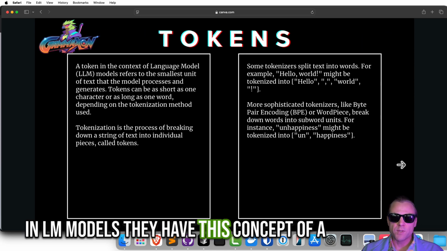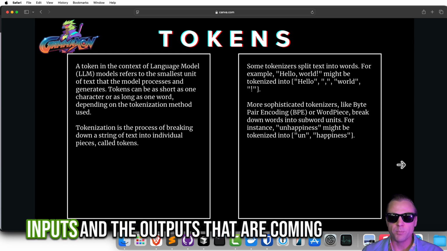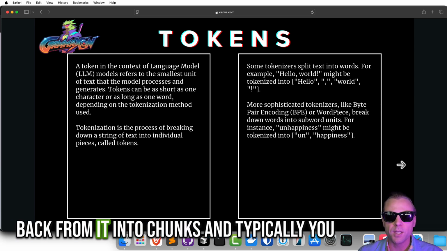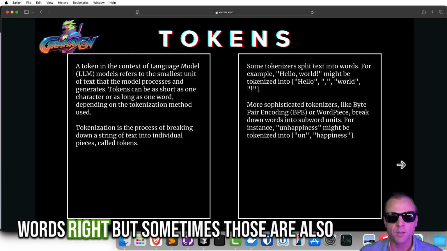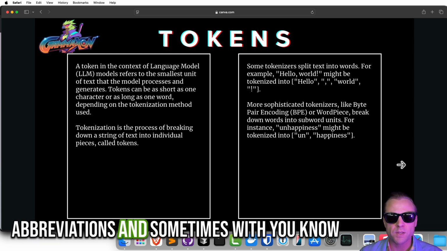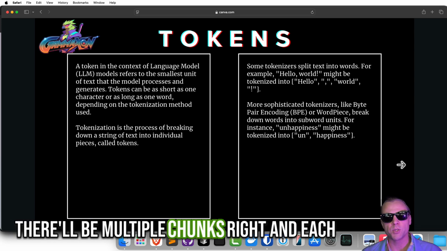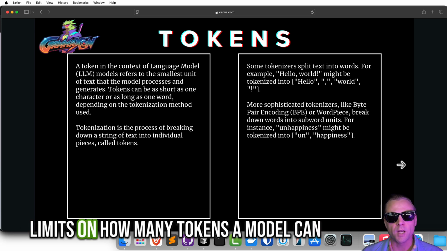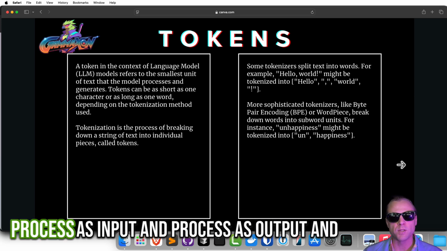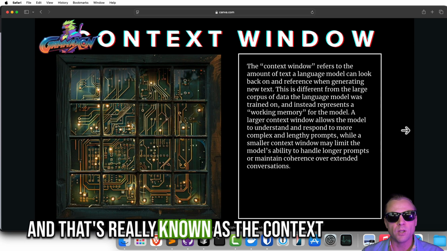In addition, in LLM models, they have this concept of a token. Essentially, they break up your inputs and the outputs coming back from it into chunks. Typically, those chunks are kind of like the words, but sometimes those are also abbreviations. And sometimes with bigger words, there'll be multiple chunks, and each of those are called a token. There are limits on how many tokens a model can process as input and output and keep itself contextually aware of. That's known as the context window.